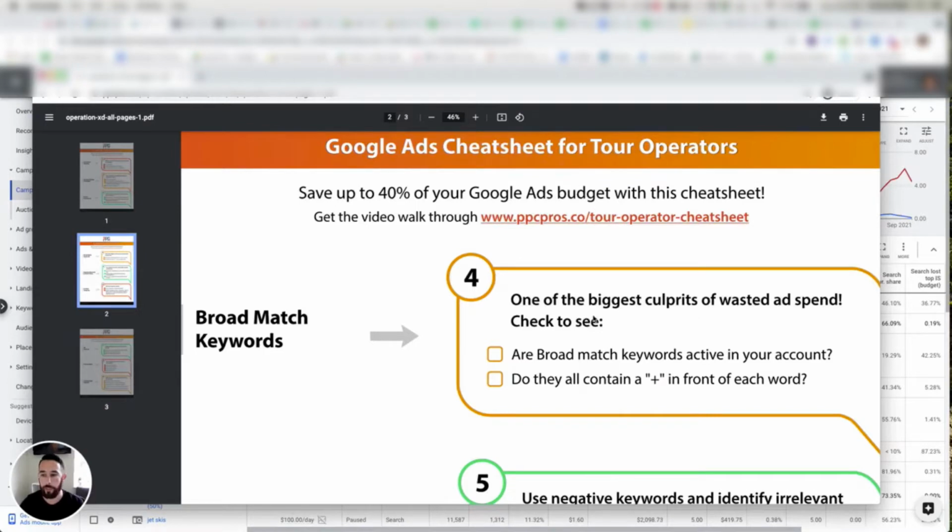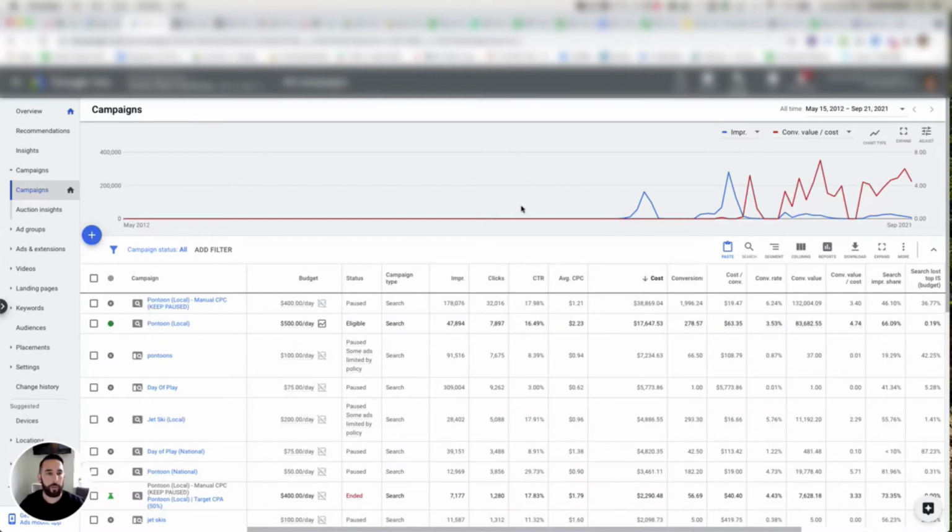So let's go ahead and jump right in. Give me 1 second to hop in there. Okay, so we are back in a Google Ads account. This is a different one this time.